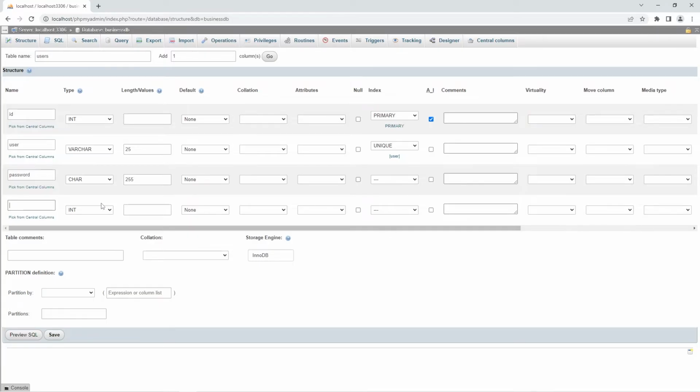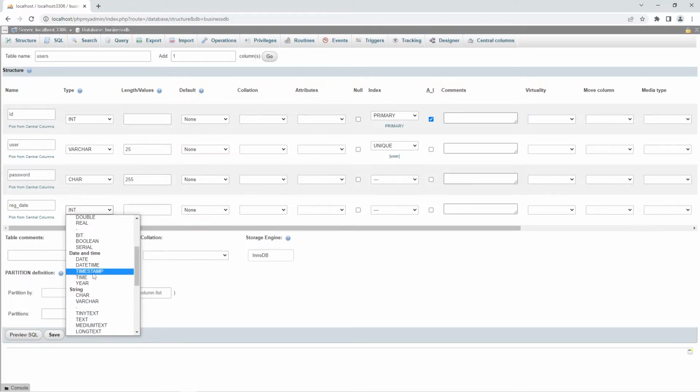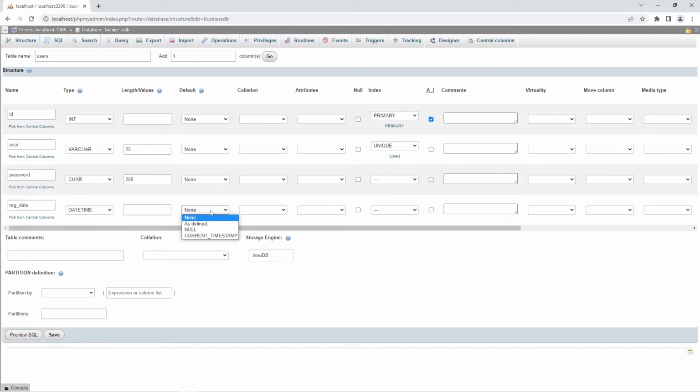Then let's add a registration date. Maybe we'll name the column register underscore date. Let's select not just date, but date time. I want to know the time that they register. For the default, let's use a current timestamp. That should be good for our table.